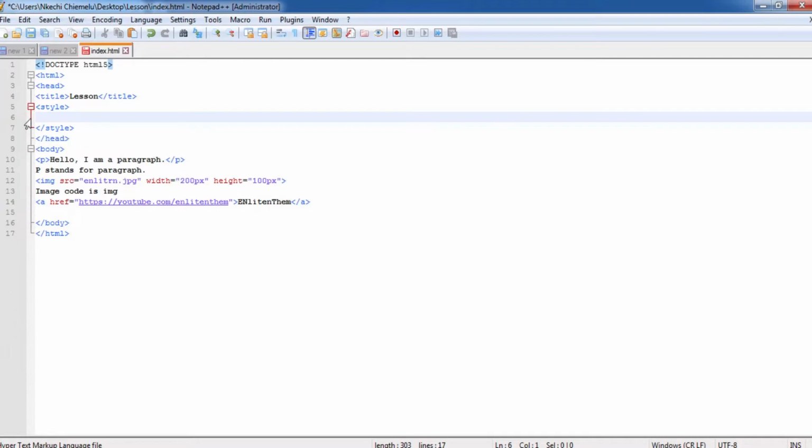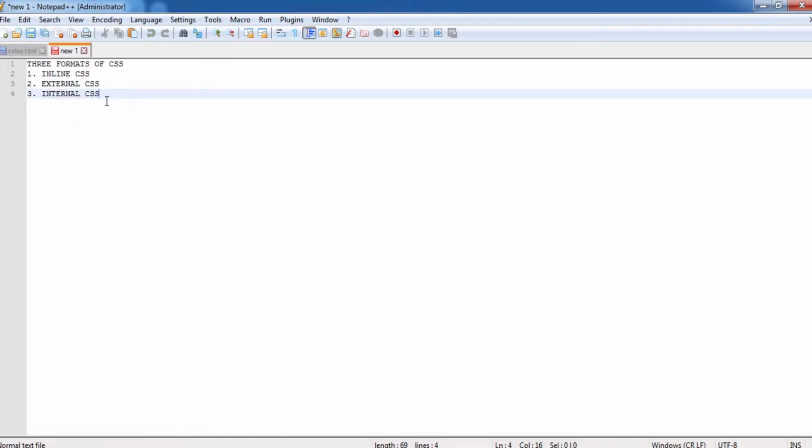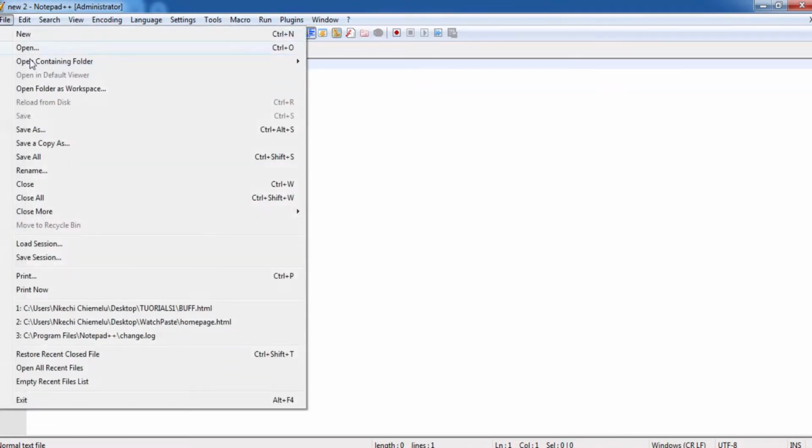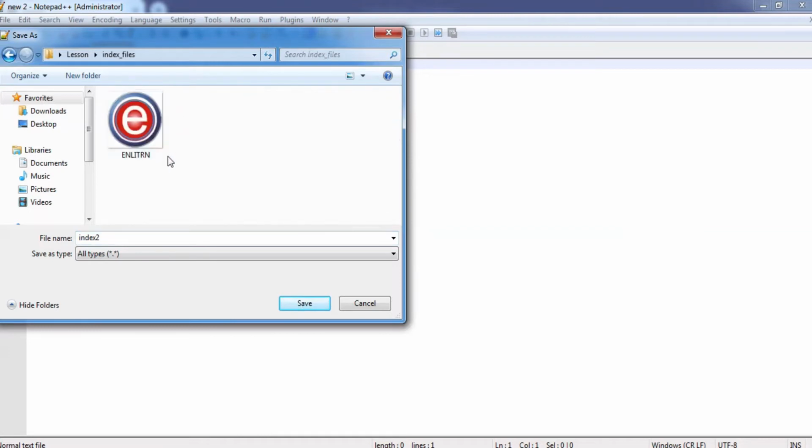So now for the external CSS, we are going to create a new page, then go to file, save as. Then we want to save this index inside the folder. Wait, let's delete these ones that we're not using. We don't have any need of them. Let's delete them. So I want to save it inside the index files because it's a document concerning it.